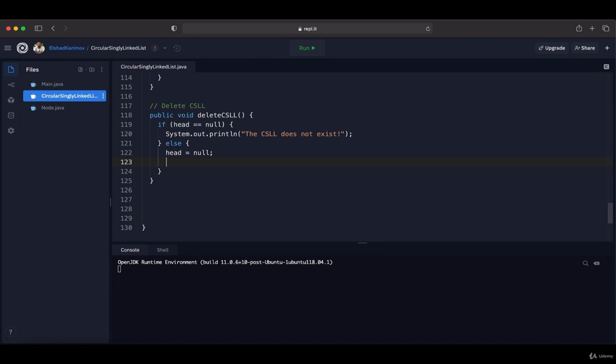To do so, we need to access the tail, because tail references the last node. So if we access tail.next, we are accessing the last node's next reference, and I'm going to set it to null as well. Then at the end, I'm going to set tail to null as well. Then I'm going to print out to the console that the circular single linked list has been successfully deleted.